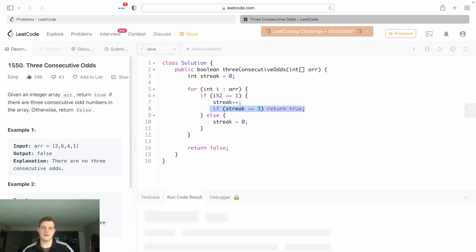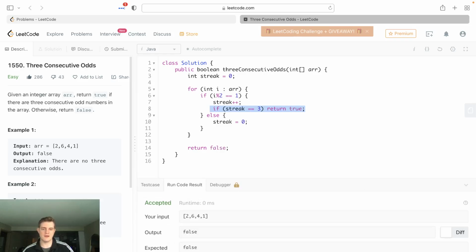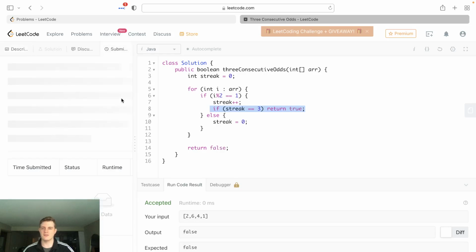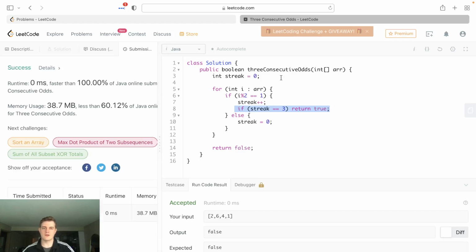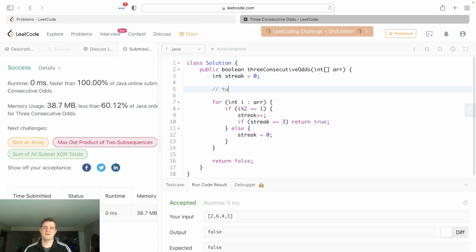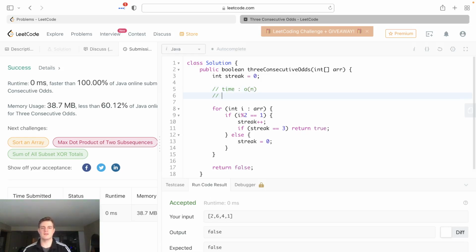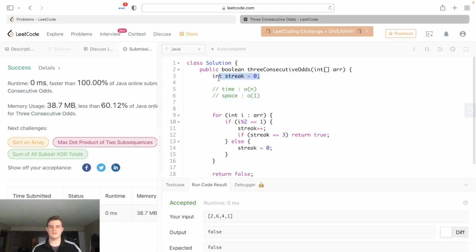And then we can go ahead and run this, and it should actually be fine. We could just go ahead and submit it. So it's actually very simple. Talking about time and space on this, time is O(n) because we're going through every number once. Talking about space, it's constant because we're not using anything beyond this streak, which is just constant space.